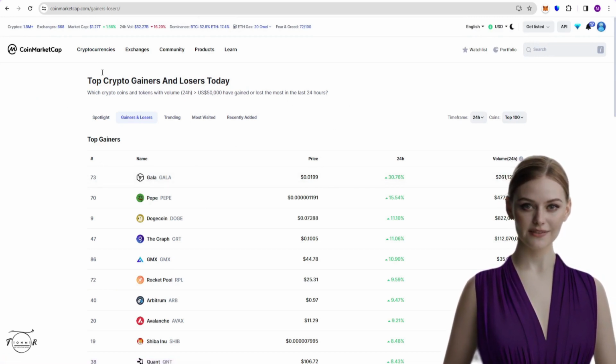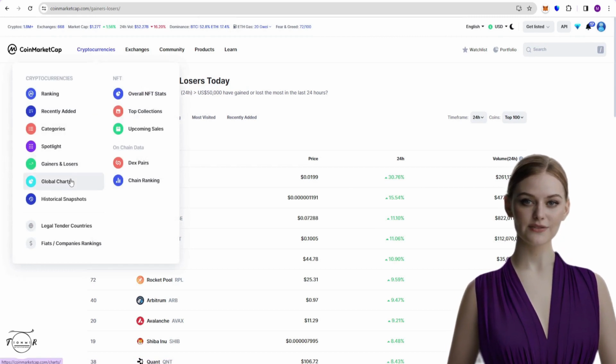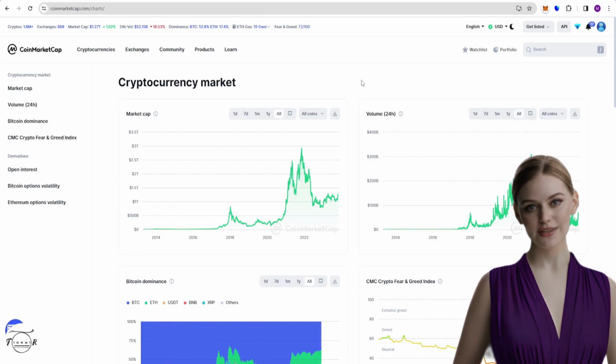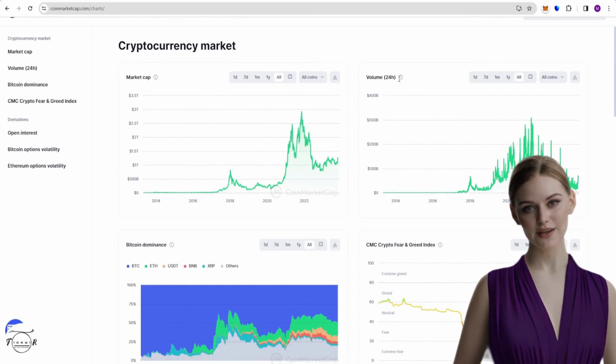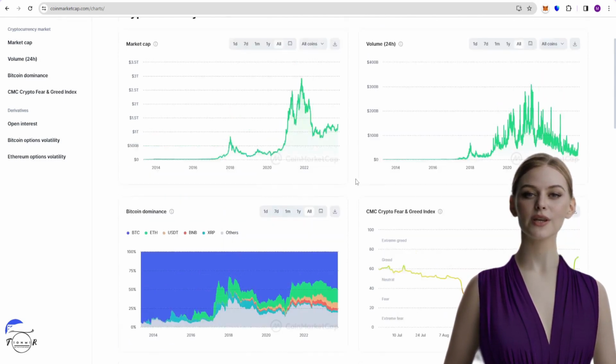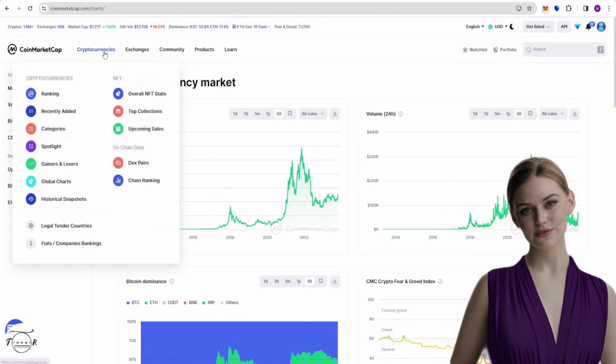Now I'm going to select the Global Chart option. In this menu, you'll see a lot of charts. Charts like the Total Market Cap chart, the 24-hour volume chart, the Bitcoin Dominance chart, and the Crypto Fear and Greed Index.